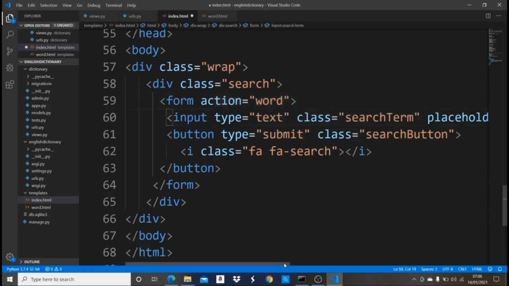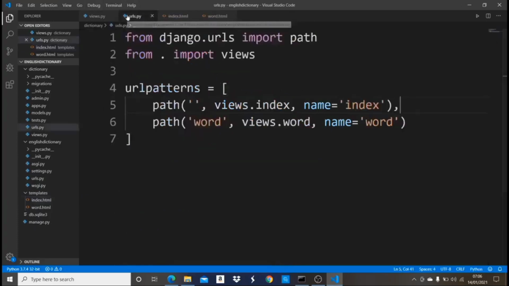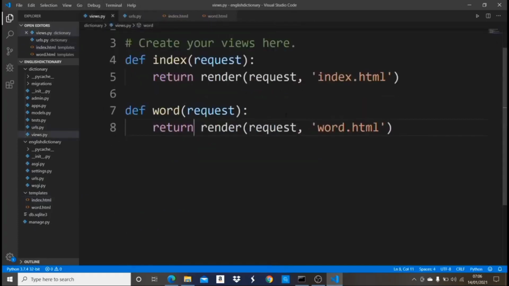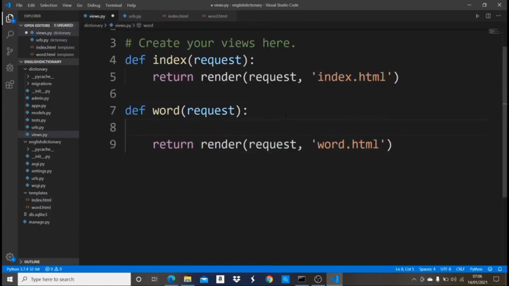Now we must make sure that these inputs have a name, which it doesn't now. So we're just going to say name should be equal to search. So this is the search term in which a user searches. Then it's going to be submitted into this word. So we're just going to come right here in the views, and we're going to get that word.